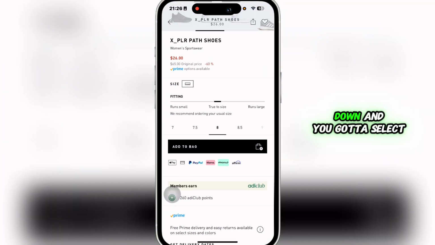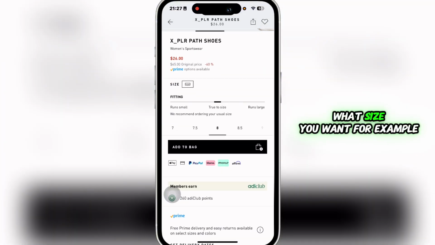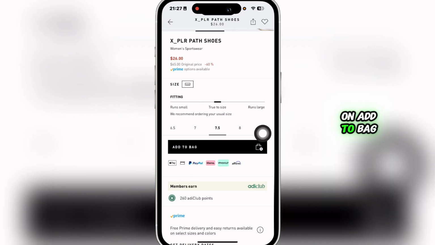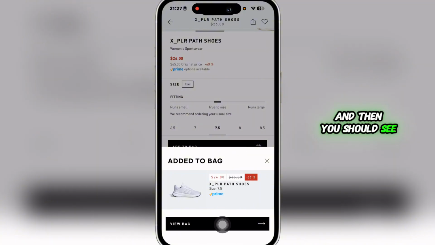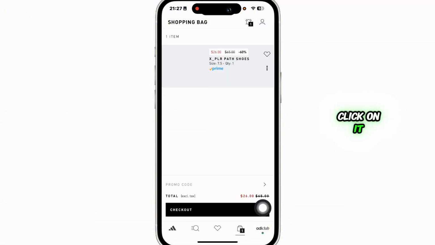And then you're going to scroll down and you're going to select your size, what size you want. For example, I'm going to click on 7.5, and then you're going to click on add to bag. Once you click on add to bag, you should see what you're ordering, and then you should see the option of view bag. Click on it and all the items that you have added to your bag would be over here.